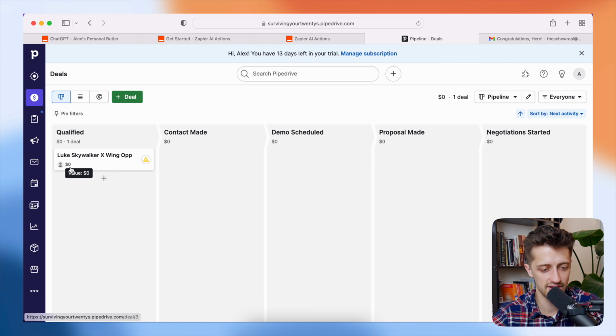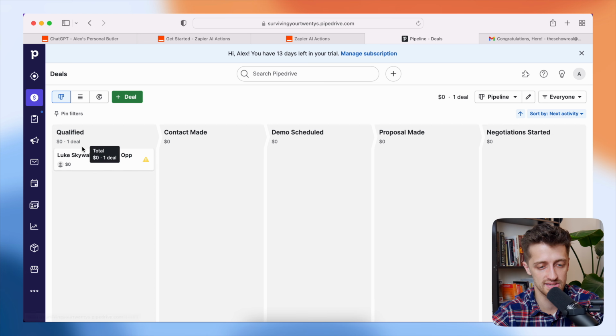It didn't get our value right. The value should be $1 million. So again, this isn't perfect, but it'll get better as we go. But you can see kind of the power that we're able to harness and unleash here with these Zapier actions and these custom GPTs. So not perfect, but it is pretty good.